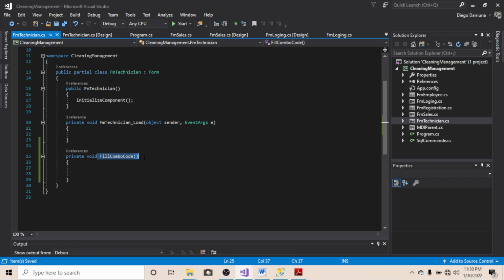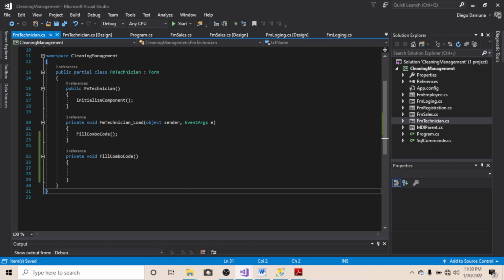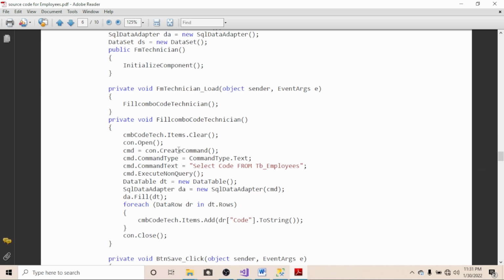All right, so then let me load already. I don't want to waste time. Let me load this method that I created here once the form is loaded. Although for now it's not going to work because I did not put any code yet. So let me put some code here which will help us to fill the combo box.